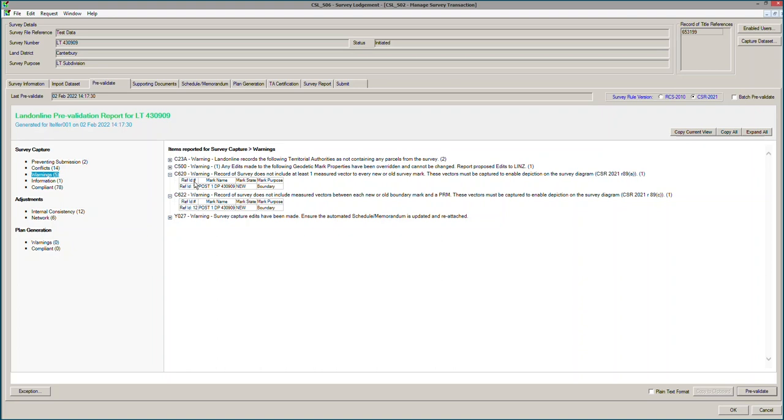Now we deliberately hid the pegging tie so you can see these new requirements for measured vectors to be included in the record of survey. So this can be easily fixed by adding a pegging tie between a permanent reference mark and the post.